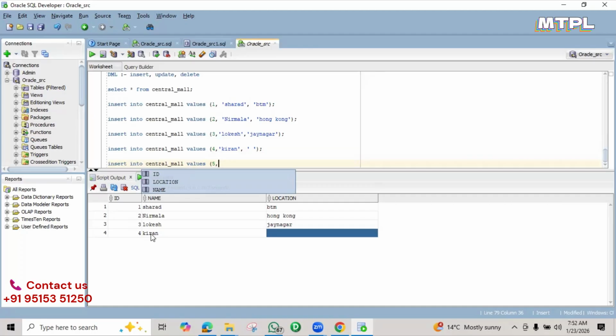So we have to inform SQL that this time the second column doesn't have any value. How will we inform? Single quote, one space, single quote, comma. What is the location? Location is UK. UK is a character value. So we have to give single quotes, guys, at the beginning and at the end.